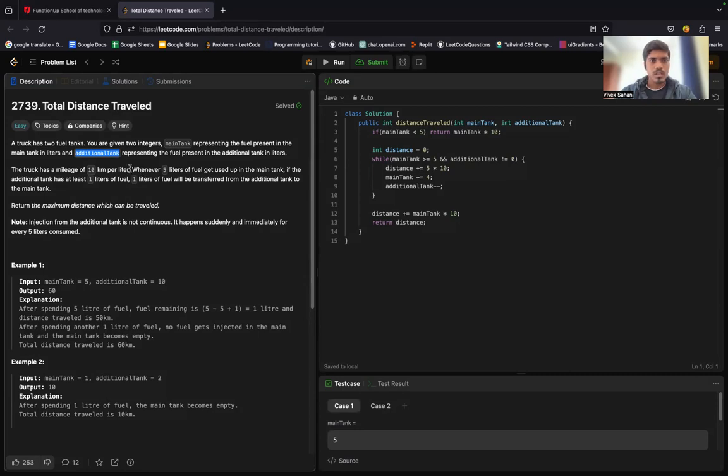And what is the concept here? When 5 liters of fuel get consumed from the main tank, if the additional tank has at least 1 liter of fuel, then 1 liter of fuel will be transferred from the additional tank to the main tank. What we have to do is simply return the maximum distance which can be traveled. We have a note here: injection from the additional tank is not continuous. It will happen suddenly and immediately.